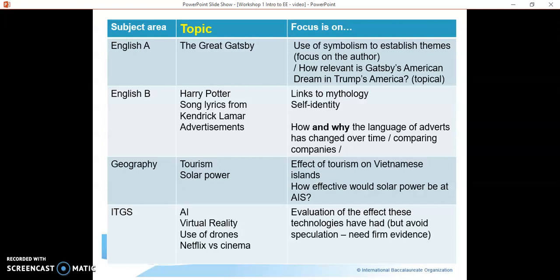English B is very open in terms of what you can look at, or any language B subject. You could look at song lyrics, young adult fiction, things like that, and see how they work, or advertisements, media, that kind of thing.